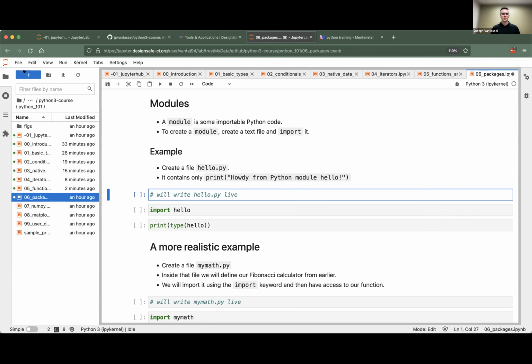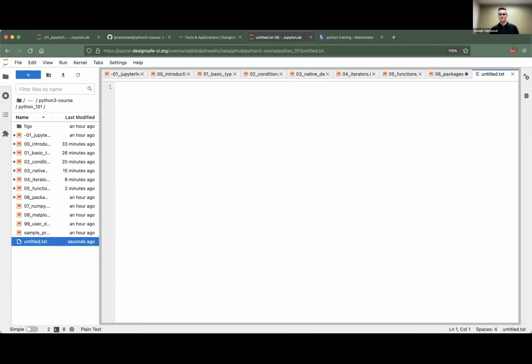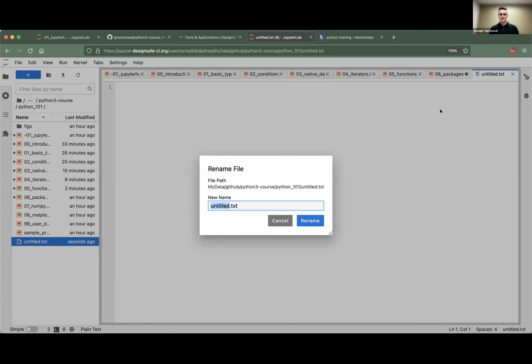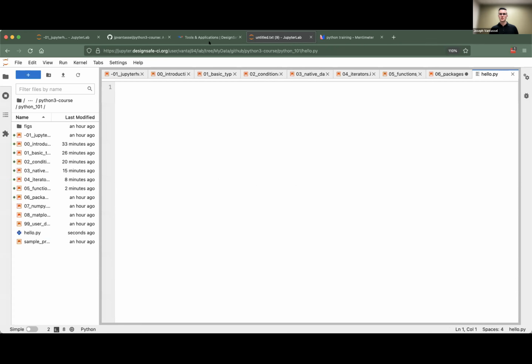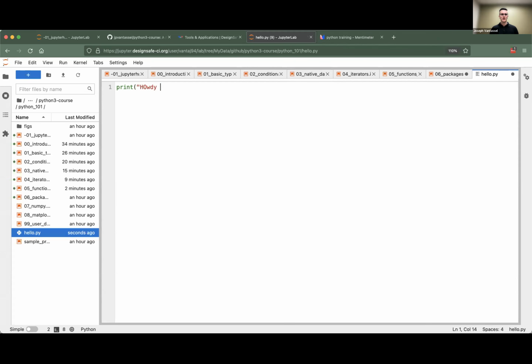And so to do that, we're going to go to the launcher and we're going to create a text file. And the first step is going to be renaming this. So we're going to call this hello.py. And this will switch over to being a Python file. Sorry about that. And all we're going to do in here is just take that line of code here, print howdy from Python module hello. Type that in here.